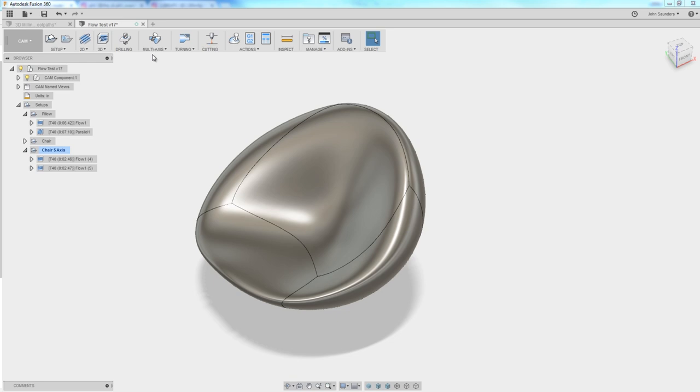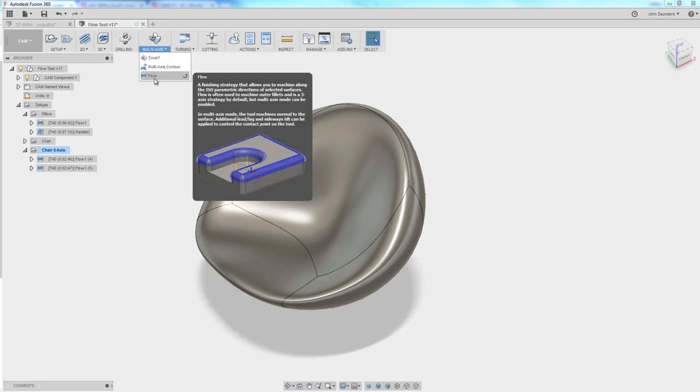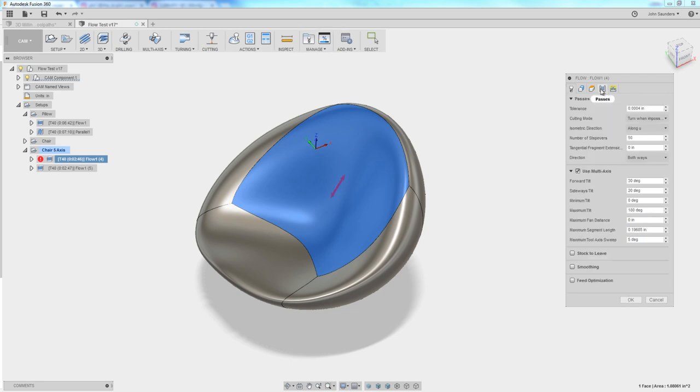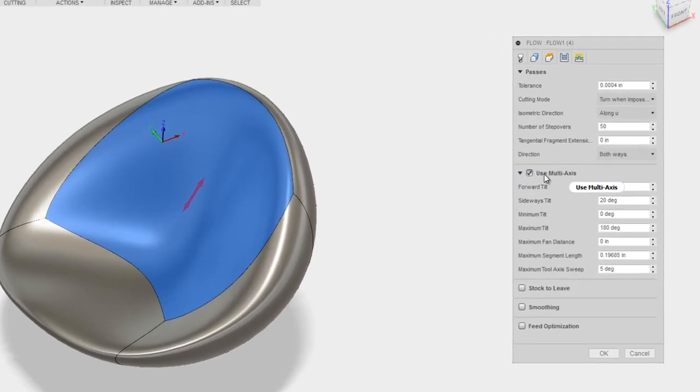So why is flow in multi-axis? Well, when you click on flow, it defaults to a three-axis strategy. But if you edit it and you go to passes, use multi-axis. So a lot of this stuff either looks complicated or probably just unfamiliar to you, but forward tilt is going to force that tool to tip forward. Think of it as if you are falling forward like a trust fall. And sideways tilt means you're going to tilt it to the side, just like if you started to keel over sideways.